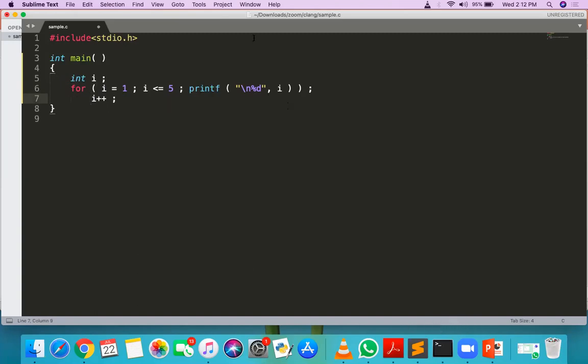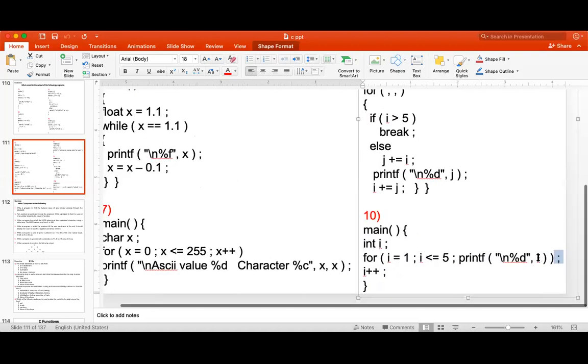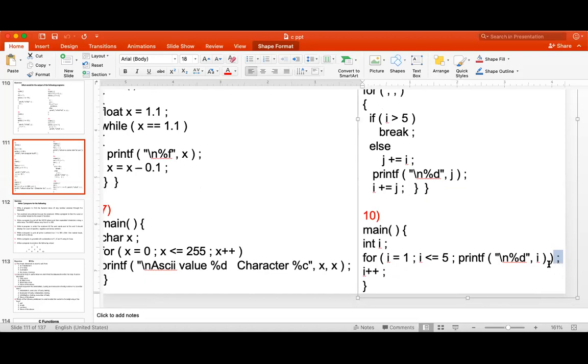Actually, I hadn't seen that last semicolon. Okay, there is a semicolon here. Are you able to see the last semicolon here? Yeah, sir. If there is a semicolon there, i never changes. The value of i never changes.